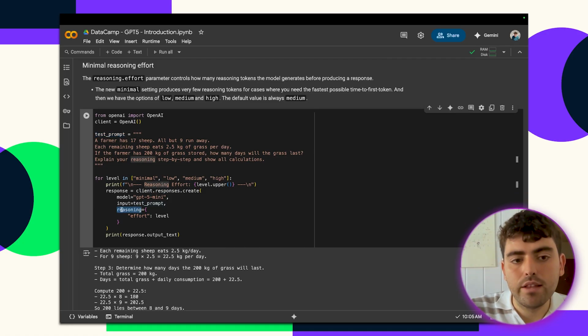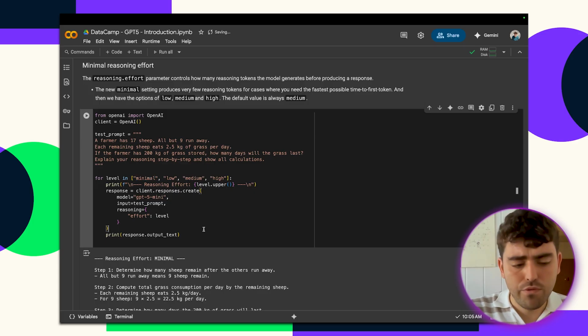And here we are adding this new parameter with the reasoning and the effort, the level. I'm iterating in a loop for level in this list: minimal, low, medium, and high, and I'm printing the response. So I will obtain four different answers basically.